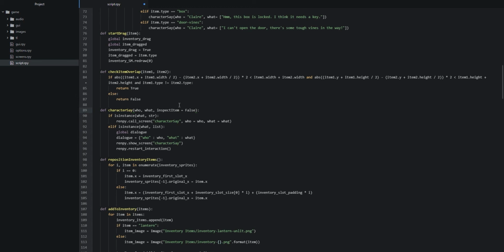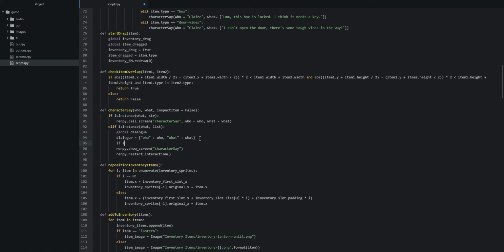And now we're going to make sure that as long as the inspect item argument is set to false, then we can go ahead and show the character say screen. But if it's set to true, then we want the inspect item screen to handle that for us instead. So we're going to create a new line underneath here, and then we're going to say if inspect item is equal to false, and then we're going to indent these 2 lines, like so.